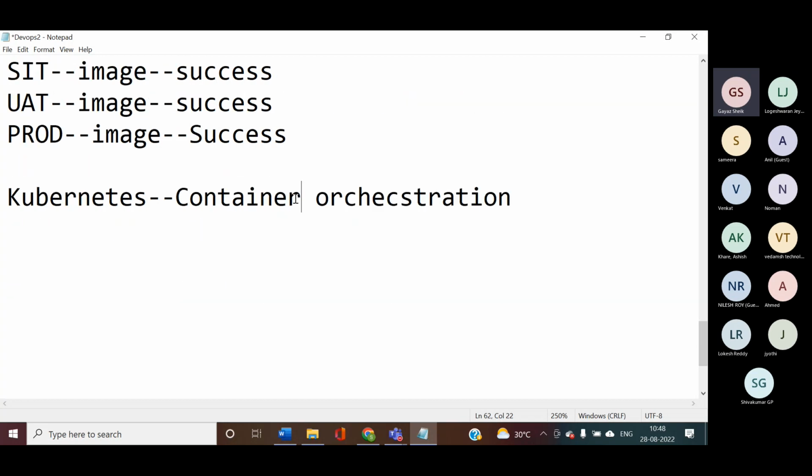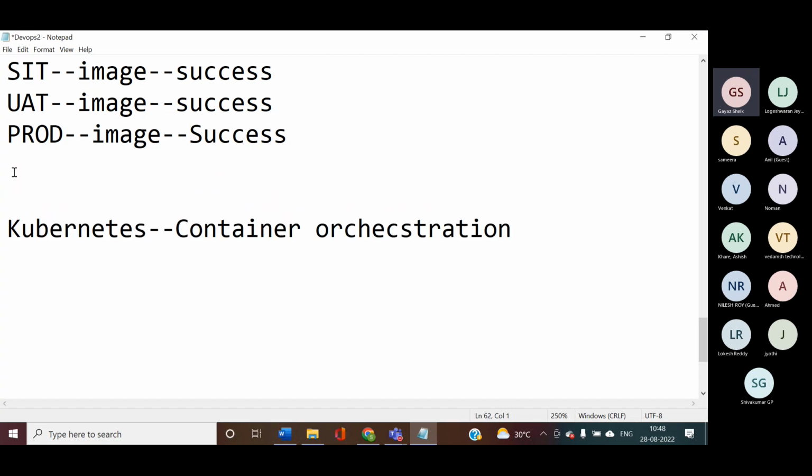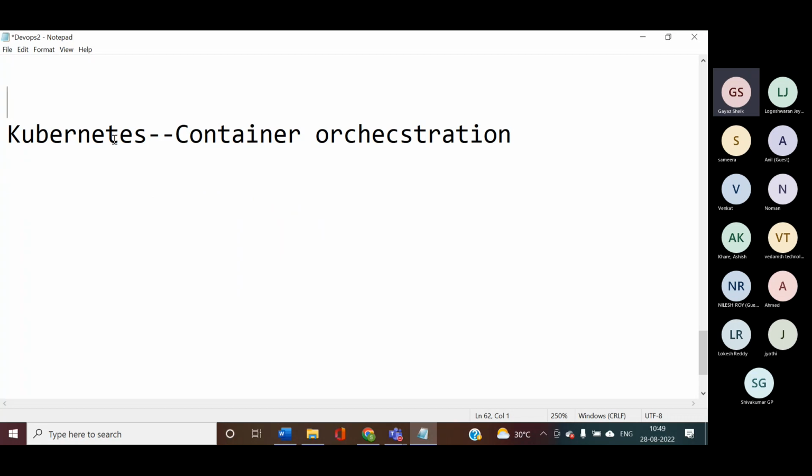Docker has a tool like Docker Swarm, but compared to Docker Swarm, Kubernetes has many advantages. We will see how to create clusters by using Docker Swarm, and how to create clusters by using Kubernetes. This is the necessity of containerization tools. For that reason, most organizations nowadays are moving to containerization platforms. That's about Docker and Kubernetes.